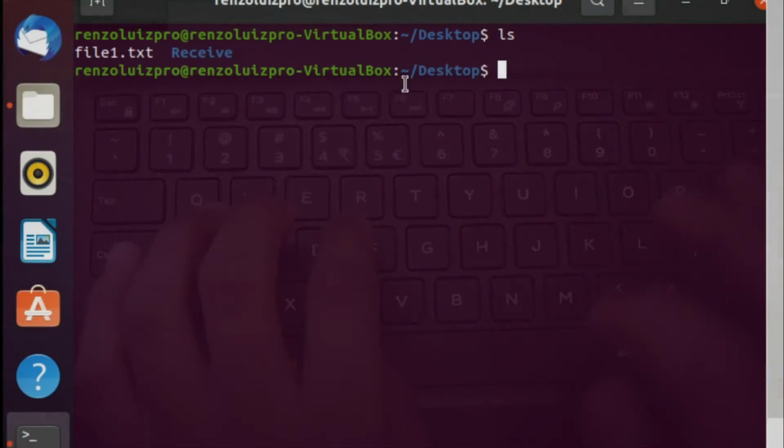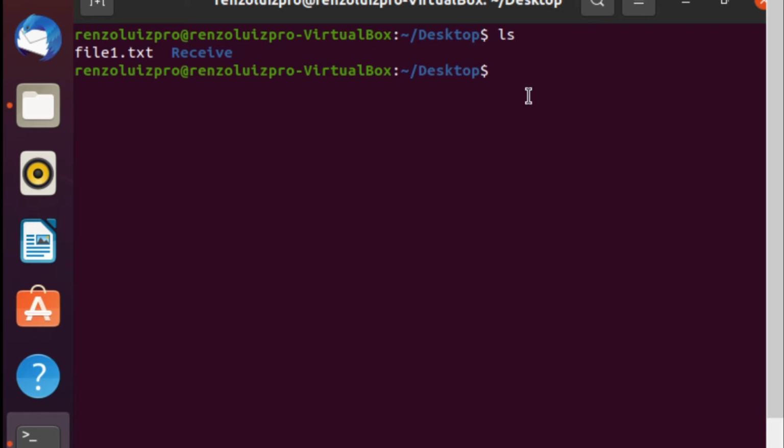The next command is the copy command or the cp command. What this command does is that it simply copies one file or folder to another folder or file, or a specific directory to another. For an example, the syntax is cp. As you can see, in the desktop directory, there are two items, the file1.txt and the receive file.